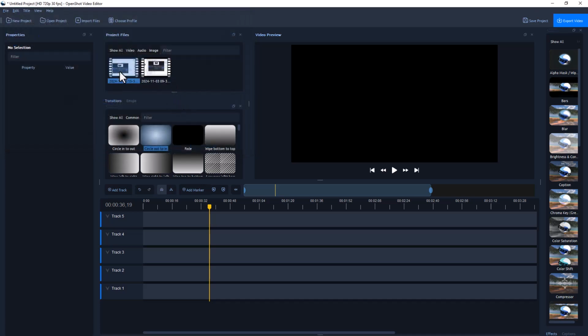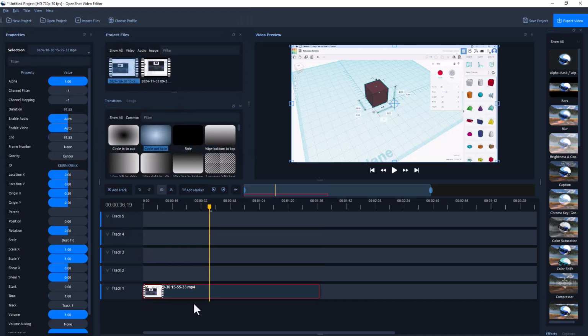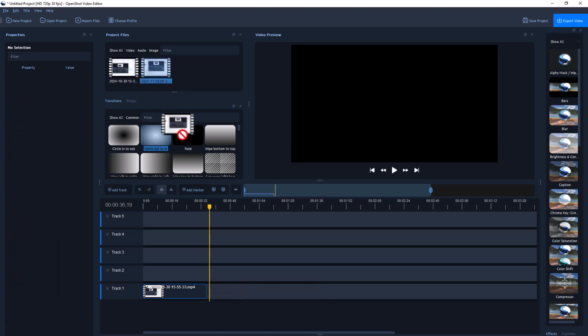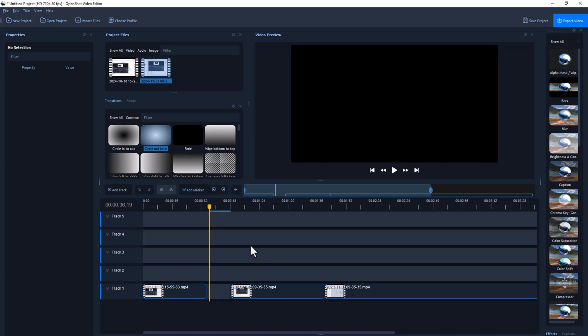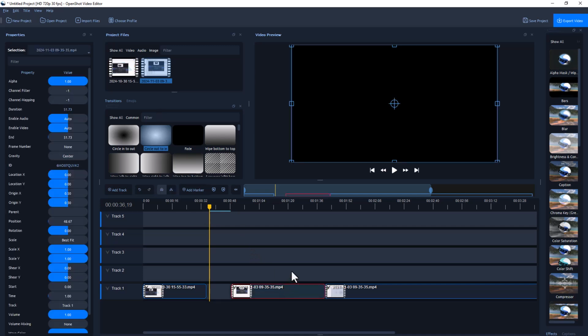Now you can insert the first video into the track, and then I will use the cut tool to cut the video. Now you can select it to delete. And I will insert the second video in the same track, and then I will use the cut tool to cut again, like at this point. Now you can select this video and press the delete button.